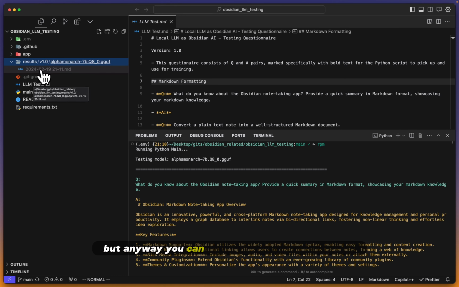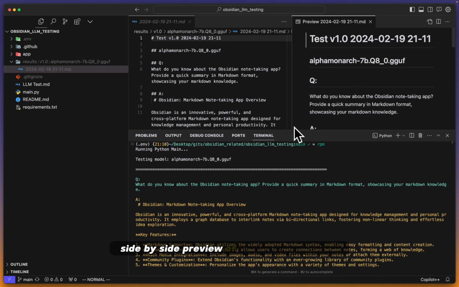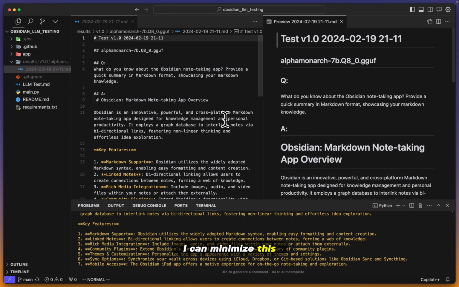But anyway, you can see here within this directory, you have the actual result file. So within this file, let me put up a side-by-side preview of what this looks like. Let me lower this down. I can minimize this. And you can see, let's pay attention to the right-hand side. It's much more obvious what's going on here.